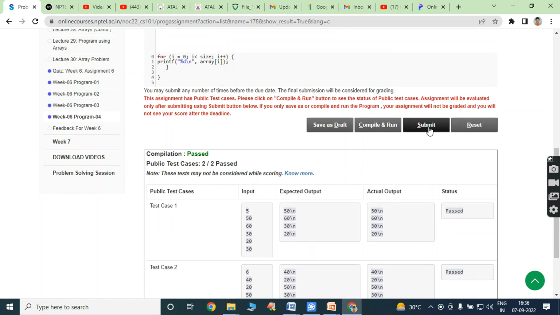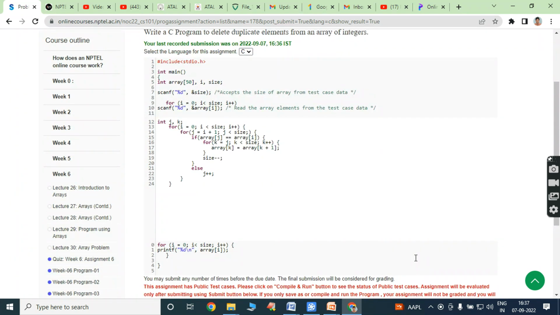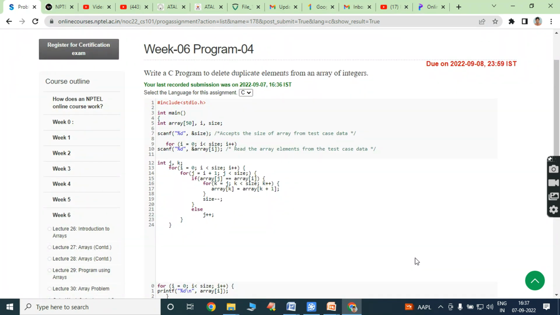So now we have to submit the solution. So see this one. Test case 1 is passed and test case 2 is also passed. So these are the 4 programs in the week 6 programming assignment.